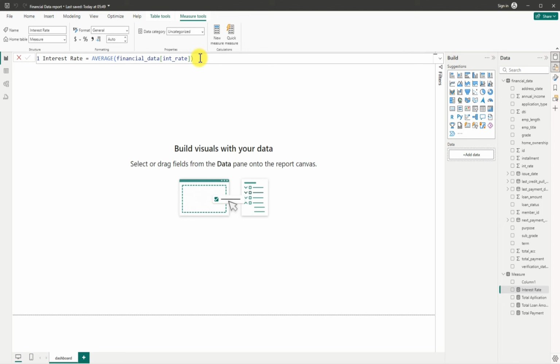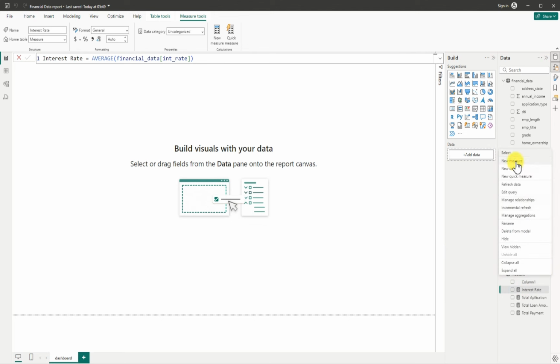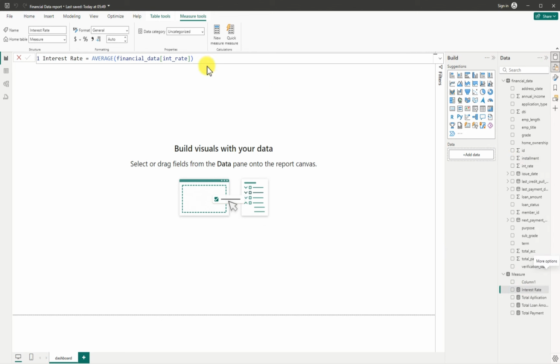I think we are done with that already. We have our interest rates. Then we go to another measure. I will create a new one. Then we want to see the average.